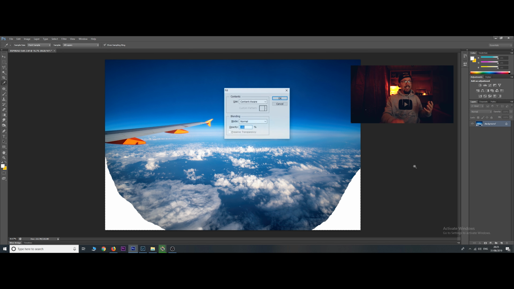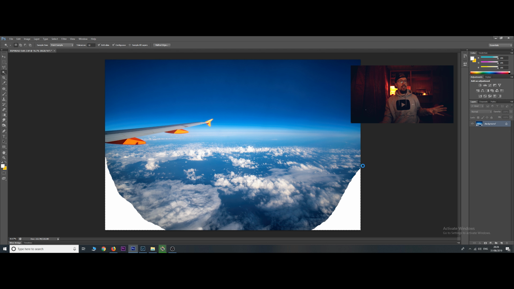So if we're going to hit delete right now, you can see that it opens up a fill tab, and the method that it uses, you can select different methods here, and we're gonna stay with content aware, and there's literally nothing you have to do. You're just gonna click OK, Photoshop is gonna get rid of the white bits, and based on the information around, it's gonna fill in those. And the larger area you cover, the longer your machine is probably gonna think.